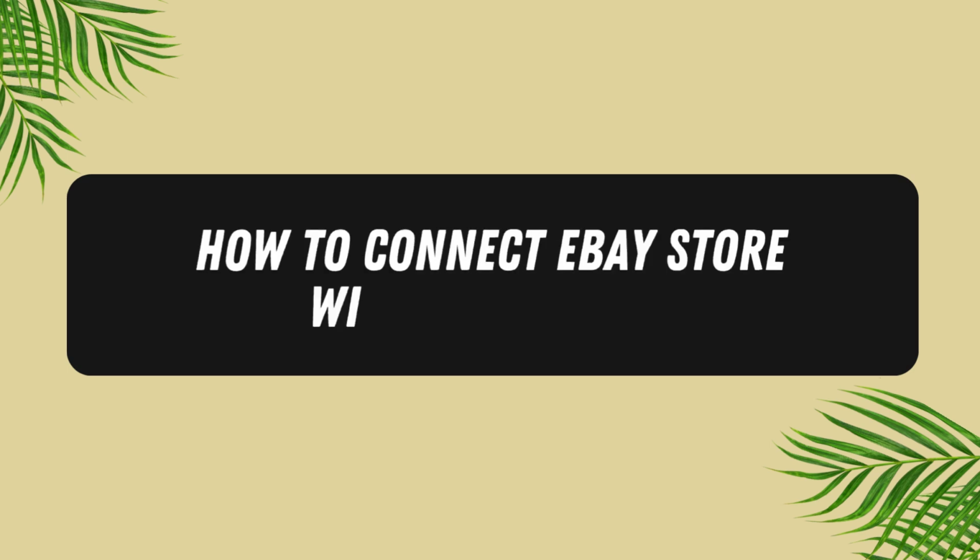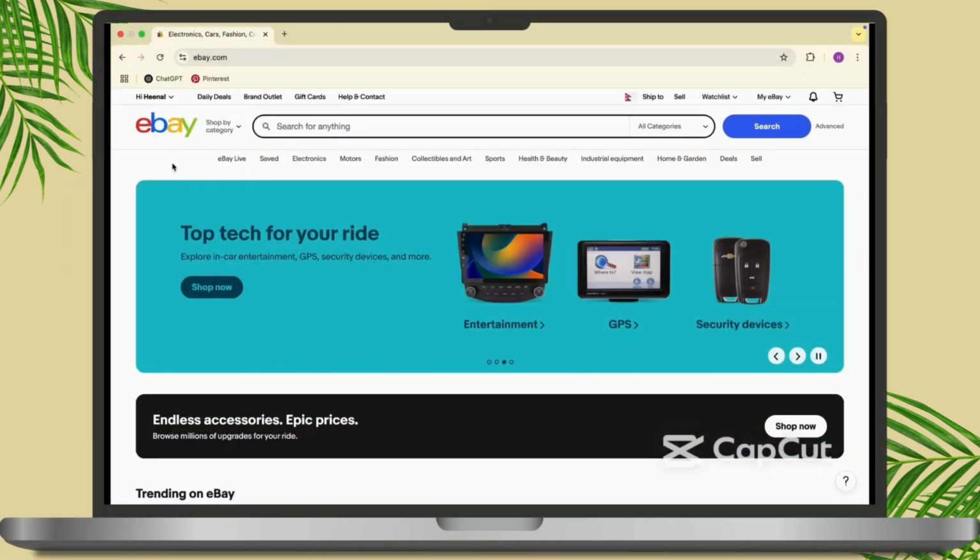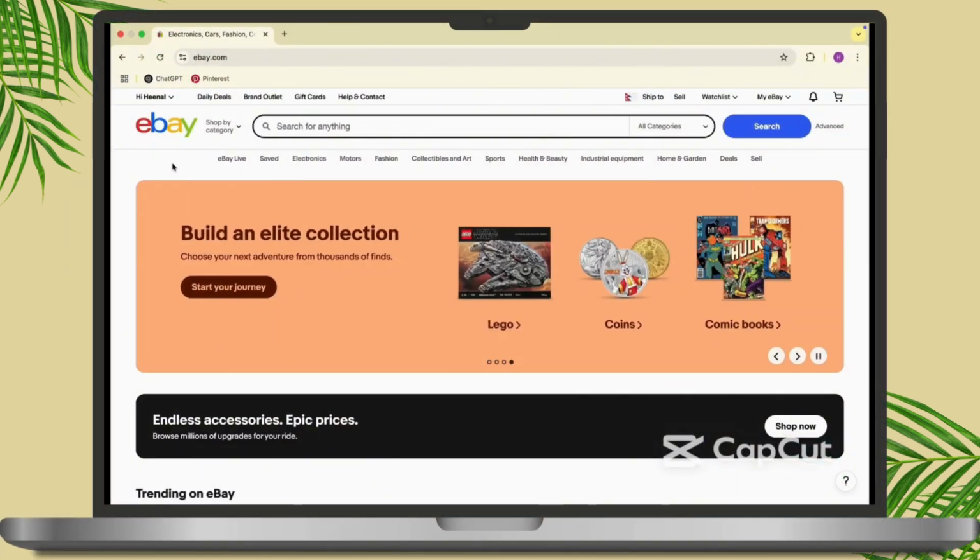How to connect eBay store with Instagram. To connect your eBay store with Instagram, the easiest and most efficient way is this.